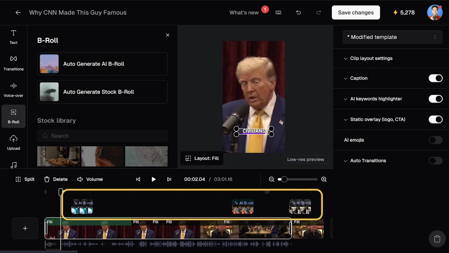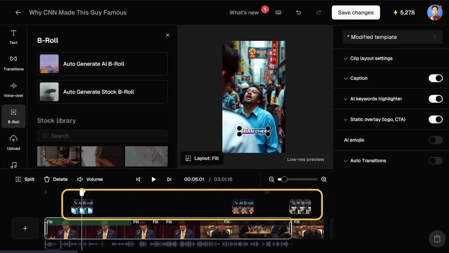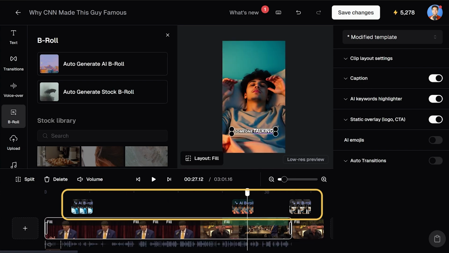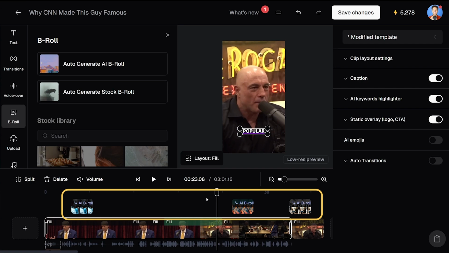Great, now that's done. If we scroll through the timeline, we can see that 3 pieces of B-roll have been added right here, here, and here. And we'll just play over one of them just so that you can see that in action.